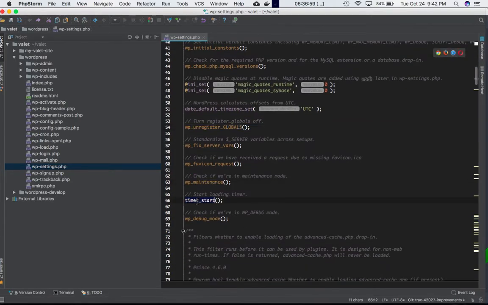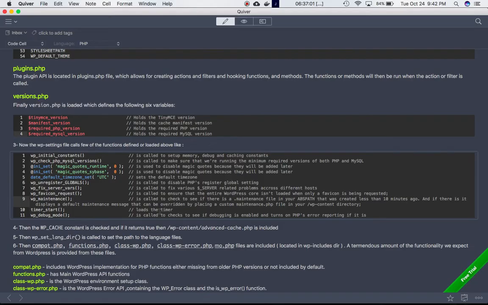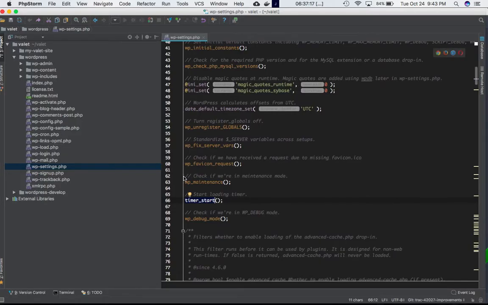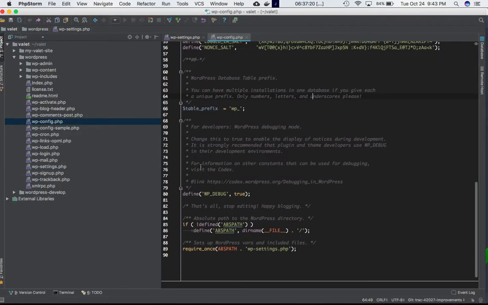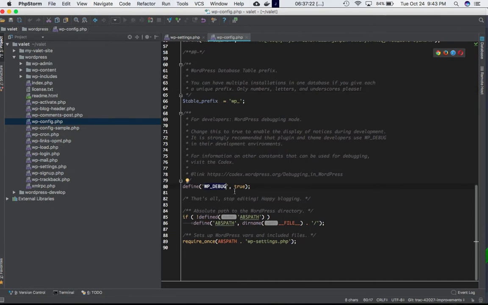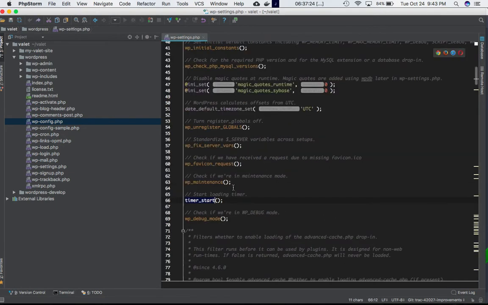Next function is timer start. Loads the timer. This is the timer for 10 minutes. Load start. Then WP debug mode. This function is called to check if debugging is enabled and turns on the PHP error reporting if it is. So remember, we had our WP config and we had defined this debug, set it true. So this function is going to check that. If it is true, then it's going to display all the errors, and if that is false, then it's not going to. Okay, cool.